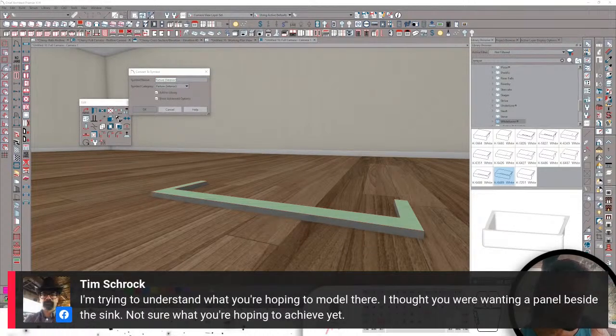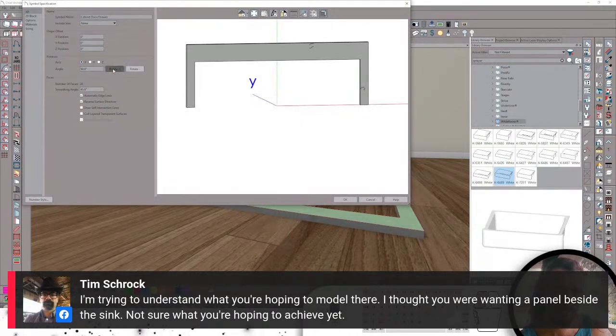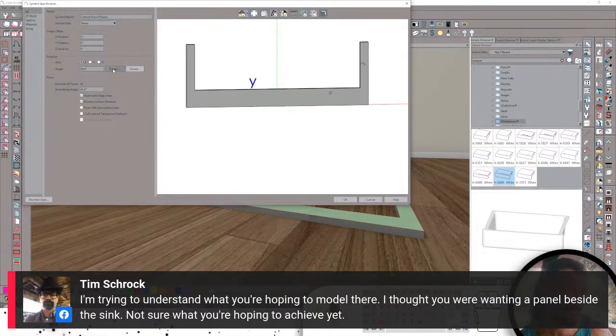I'm trying to understand what you're hoping to model here. I thought you were wanting a panel beside the sink. I do want a panel beside the sink. But I also want that panel to extend underneath the sink. So what I'm doing is making a cabinet door drawer that can add to library. And I'm going to flip this up, X, bing, bing, like that.